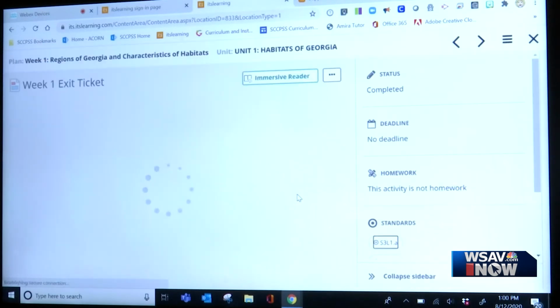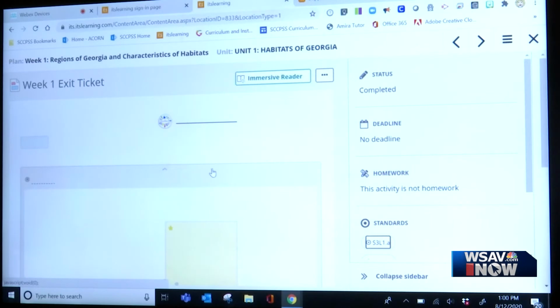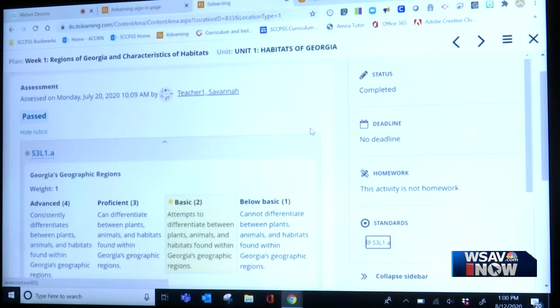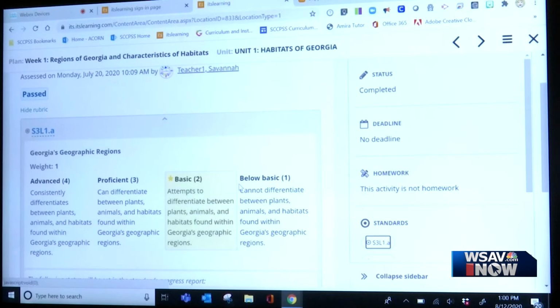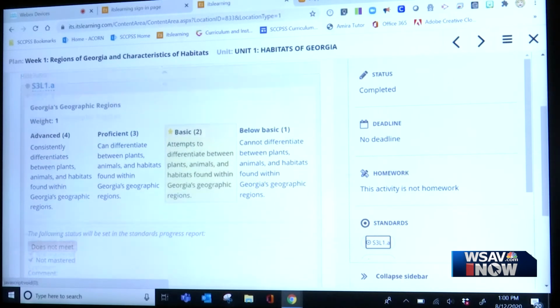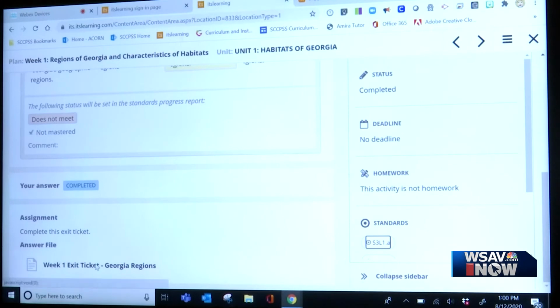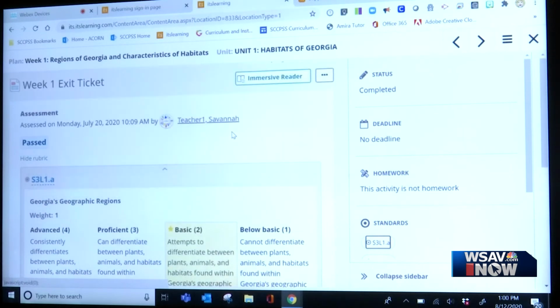Exit tickets are something that we use a lot in the classroom, so a teacher might have an exit ticket as a summary for a lesson. This one's already been completed. There was a rubric attached to it where the teacher graded it, and it was scored. Down here would actually be the answer file for them. If a child, in some cases, may not be able to actually read all of the information, then there are some tasks that can be created with what's called an immersive reader that helps read some of that information to a student. That will be important for some of our students that maybe have a 504 or an IEP that might need that accommodation.